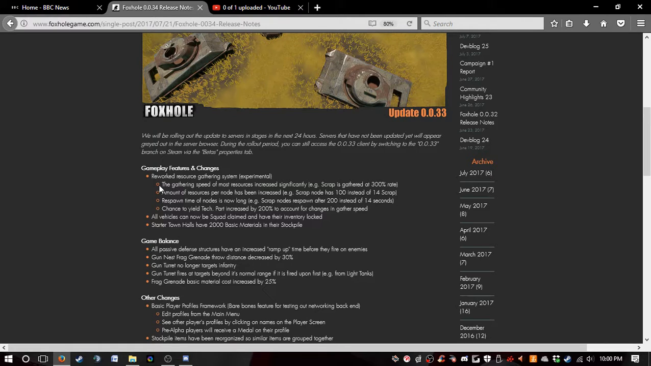So now the gathering speed of most, and this is important, most resources is increased significantly. Scrap is now gathered at 300% rate. So now instead of, I don't know exactly off the top of my head, I want to say it was like 4 or 5, it's now going to be like 12 to 15.